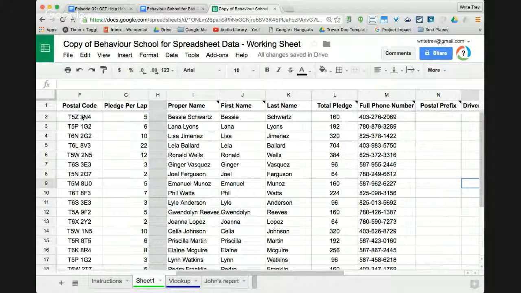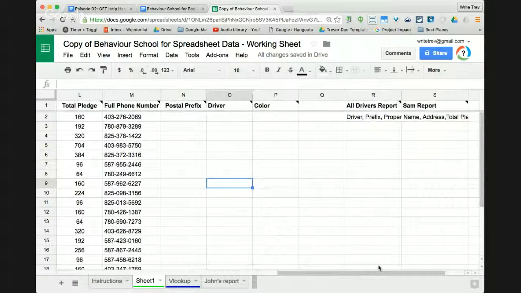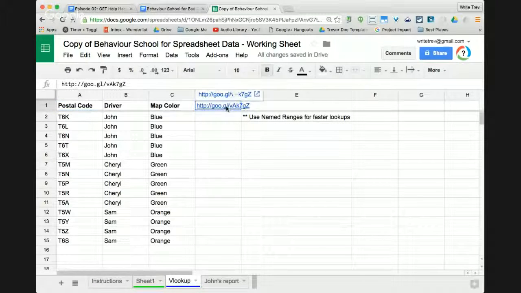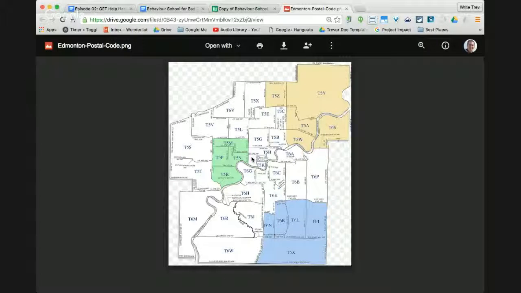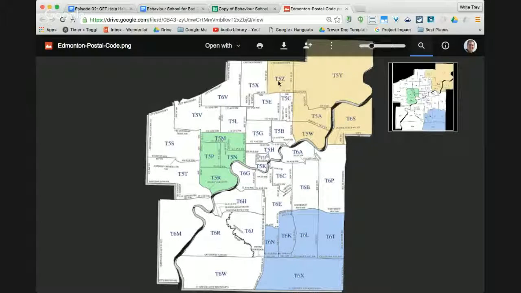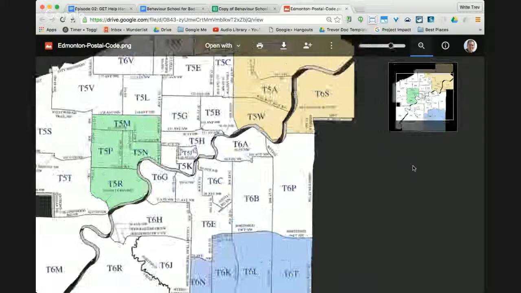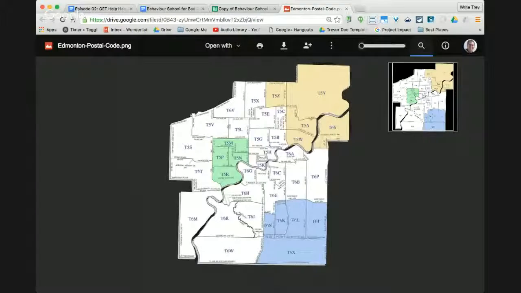So postal code. In the kind of scenario I have here, I'm going to have people driving around to pick up the pledges. Now, this is the map of Edmonton where I live. Our postal codes are different than yours. We actually have a prefix and then a suffix. So there's a prefix of all these ones here. So these 3 here, these 3 here, these 3 here. So I need to take that information and split it up between front and back.